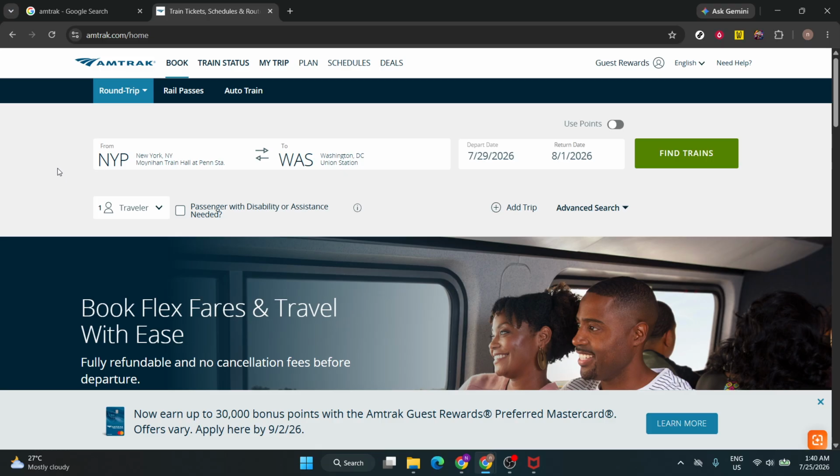Next, enter your departure location in the From field. Be sure to choose the correct station or city from the suggestions that appear, so your search is accurate. After that, enter your destination in the To field. Again, selecting the correct station helps avoid confusion later when train options are displayed.